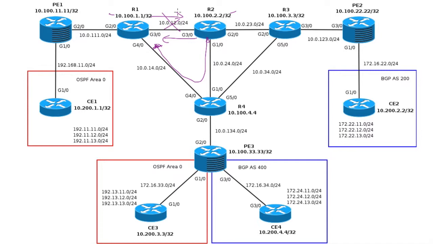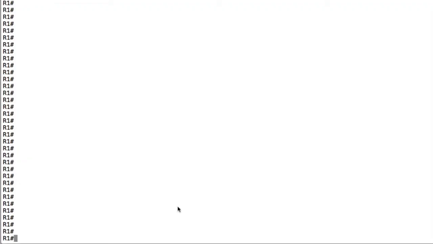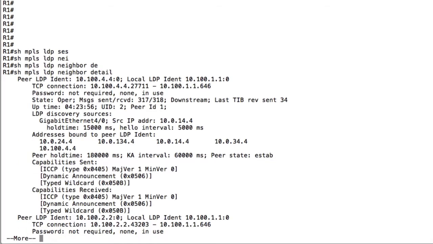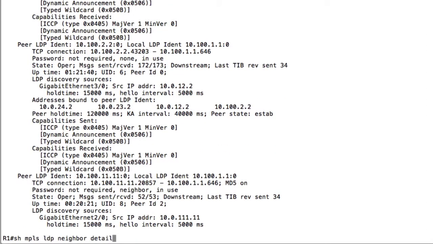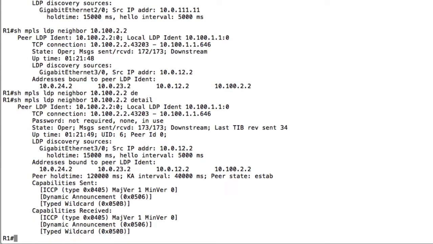So how do we configure this? Well, this is relatively easy to configure. Let's check router one and router two first. Let's see, show MPLS LDP session. Now show LDP neighbor details. And here, let's specify so we only look at the one to router two. And here you will see we have the timers. We have that they're speaking with each other and everything is as we expect.